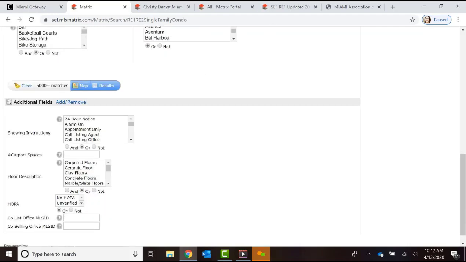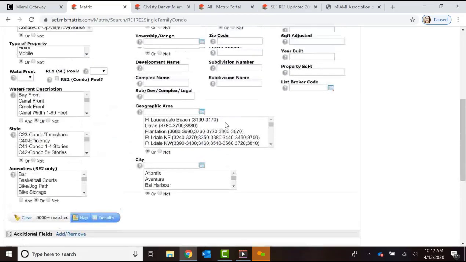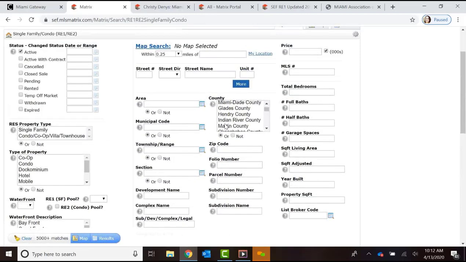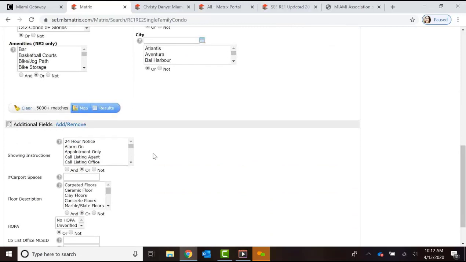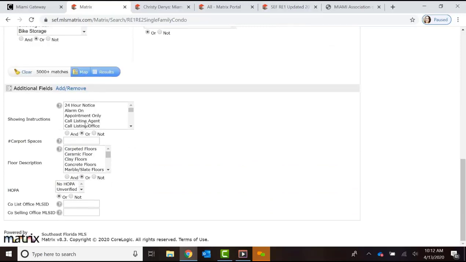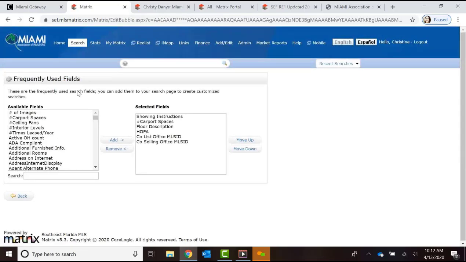We have additional fields. These are fields that are not normally listed right at the top, but they're commonly used. And they're to continue to specify. So showing instructions, carport, or descriptions, HOPA. HOPA is basically a community that has adults over 55. Okay? And you can add or remove additional fields by clicking add or remove. You can go ahead and click on what you want to remove and click remove.